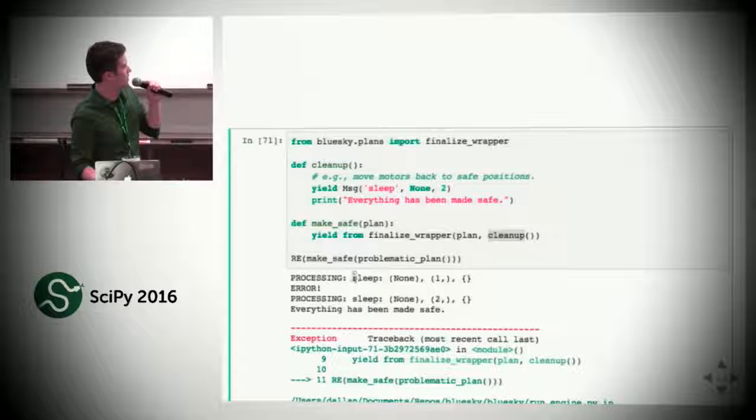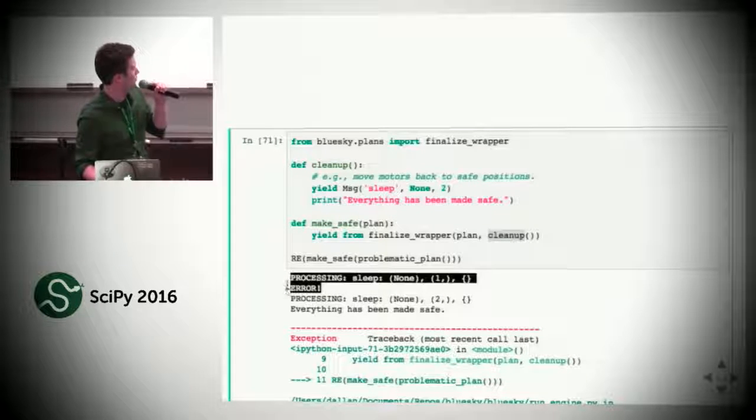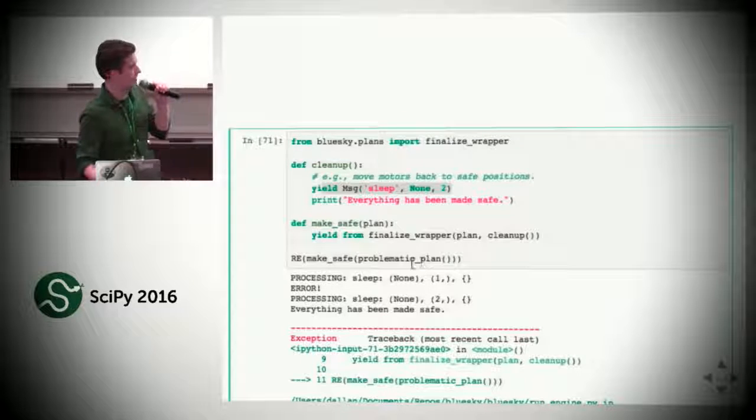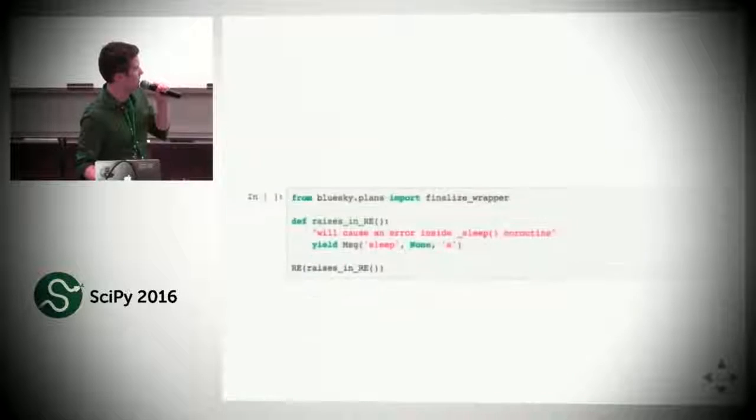And so here we can see we sweep, we get the error printed from our plan, but first we process this sweep for 2 seconds message from the cleanup, and then we get the statement, everything has been made safe. And then finally, the exception is re-raised.